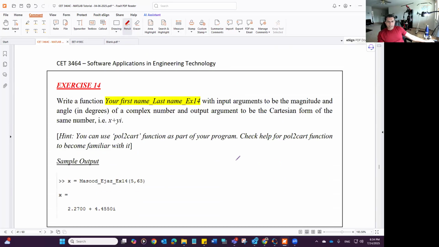All right, exercise 14 is what you're doing in the exercise. Write a function, your first name underscore last name underscore exercise 14, with input arguments to be magnitude and angle in degrees of a complex number, and output argument to be the Cartesian form of the same number. So you're writing a function. Output argument is your complex number, let's say x. If I'm writing this function, my function name will be Masood_Ijaz_14. And my input arguments are r and theta, and theta is in degrees.